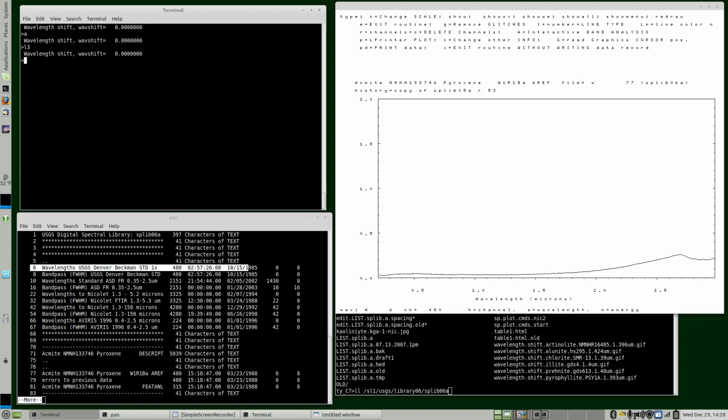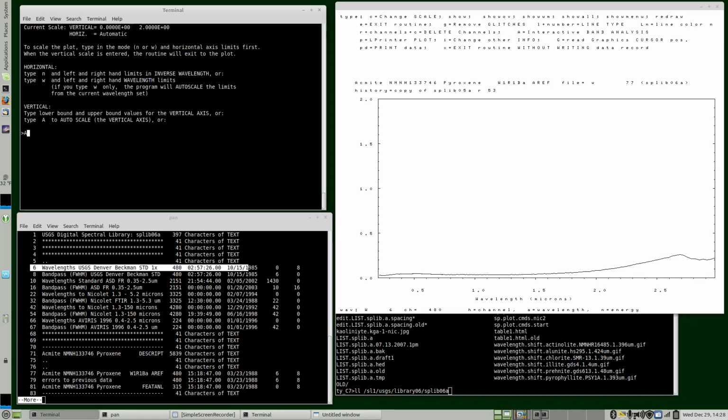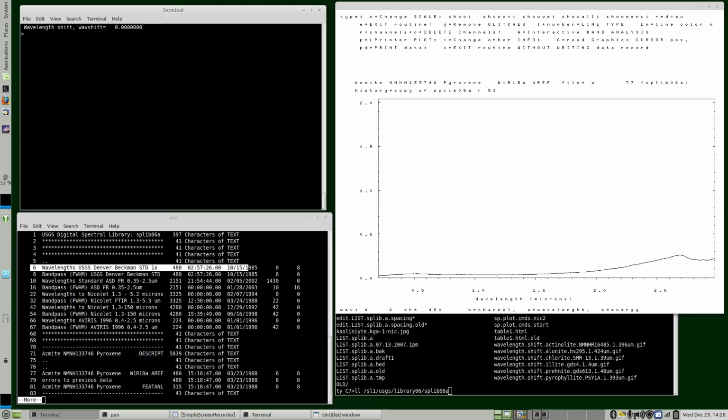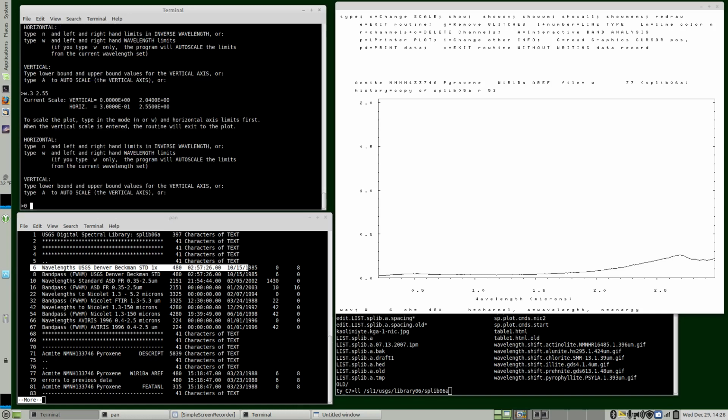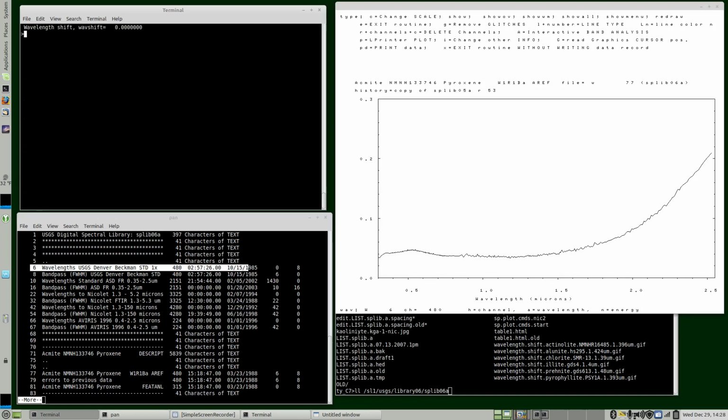Then let's try auto scaling. Capital A auto scales. Oh, it doesn't auto scale when we're in this mode. Change scale. Let's change the wavelengths from 0.3 to 2.5, so we have a fixed wavelength, and 0 to 0.3 on the vertical axis. And that's kind of a boring spectrum, but it'll serve its purpose.